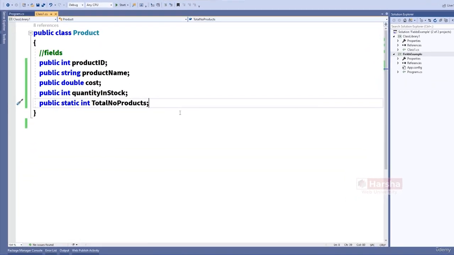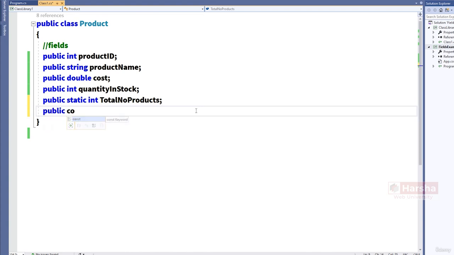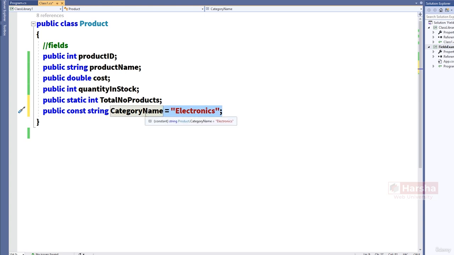So in the Product class, I am going to declare the constant that is string type. Name of the constant is CategoryName, and I must initialize the literal value in the constant, that is, for example, Electronics. So this CategoryName is common for all the products and is a fixed value. Except in this place, nowhere else can we change the value of a constant. At the time of compilation, in the compiled source code, this constant name will be replaced with the actual value, that is Electronics.